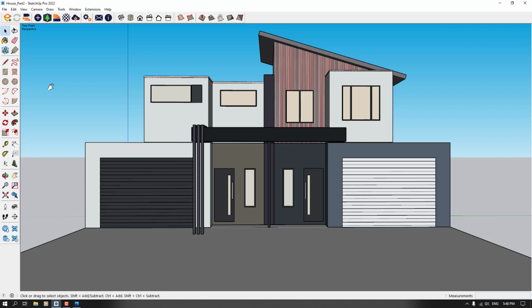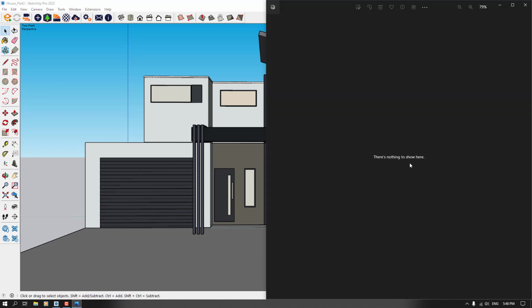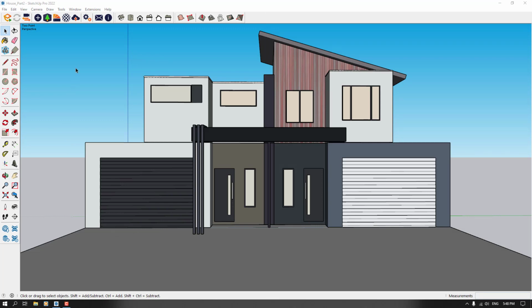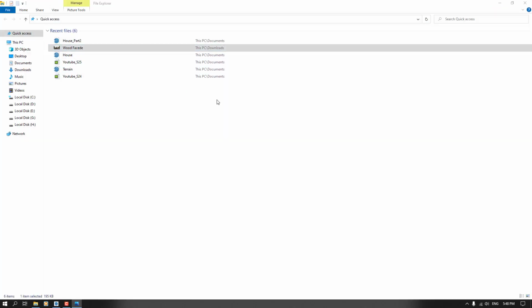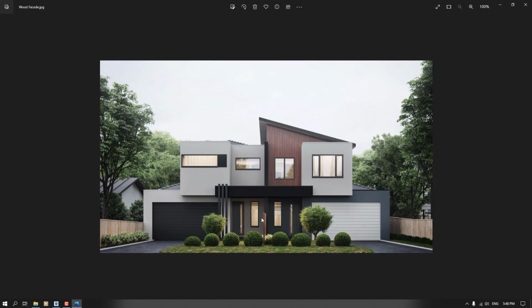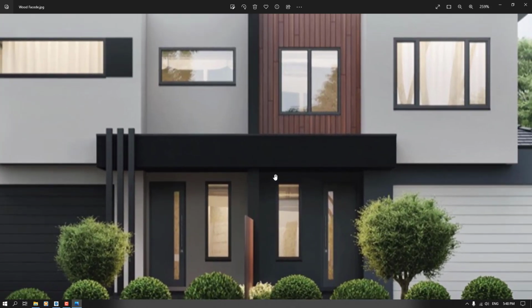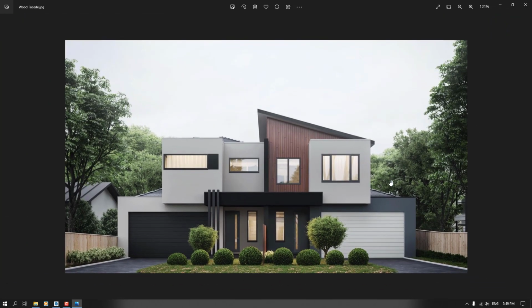In the next video I'm going to show you how you can render exactly like this photo. So I think it's closed. I come to the file manager, wood facet. I'm going to show you how you can exactly create this with this type of objects and subjects.